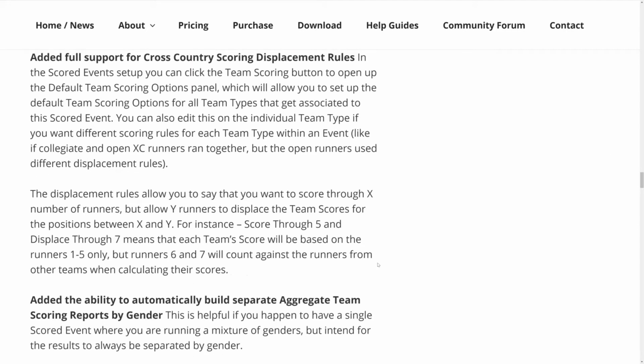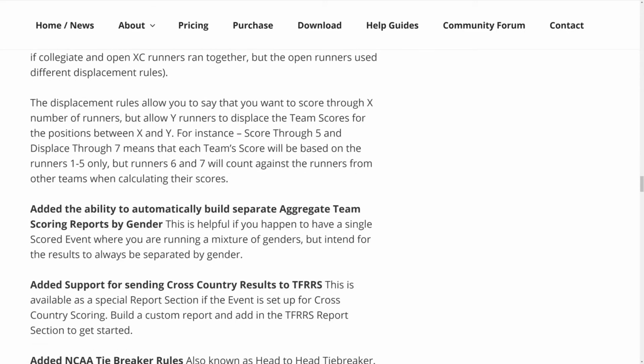So if you're not familiar, displacement rules allow you to say that you want to score through X number of runners, but allow Y runners to displace the team scores for the positions between X and Y. For instance, score through 5, displace through 7 means that the team score will be based on the runners 1 through 5 only, but runners 6 and 7 will count against the runners from other teams when calculating their scores. So it pushes their positions down and will make their scores higher because of that. So super excited about that, and I'll show you a screenshot down below here on that configuration.